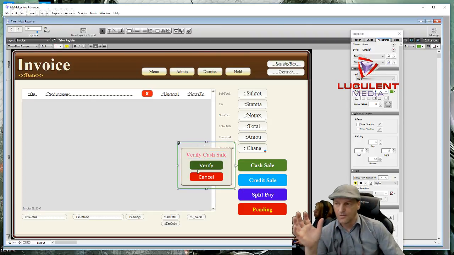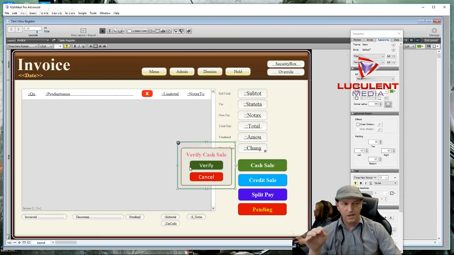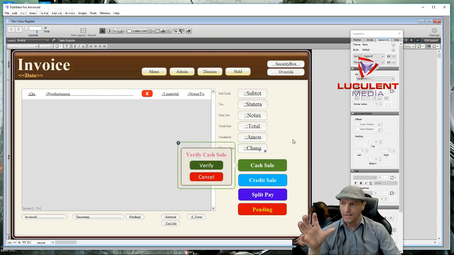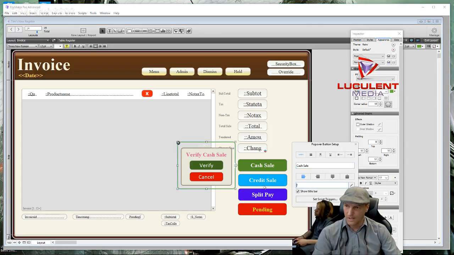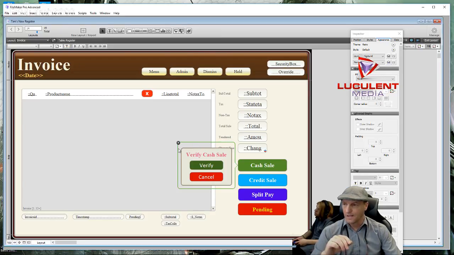And now we have, as you can see, the verify and the cancel button below it. So it says verify cache sale. And this looks so much nicer. It looks so much neater. Click on it twice. It says cash sales. We have to get rid of that cash sales part. Click anywhere. And now the cash sale part is gone.